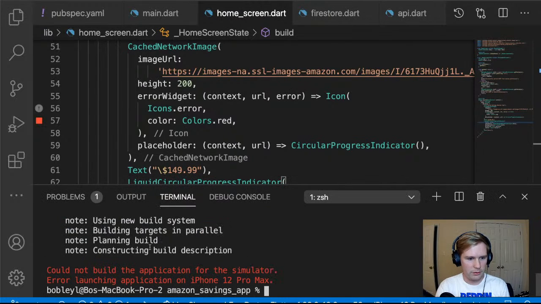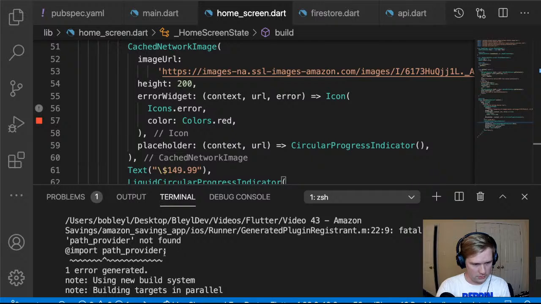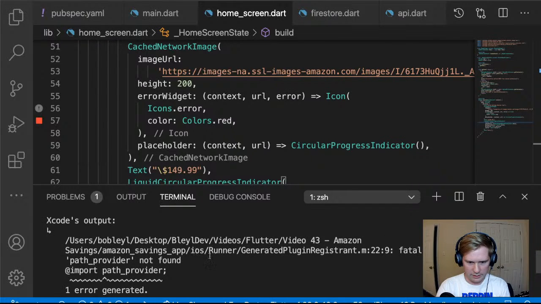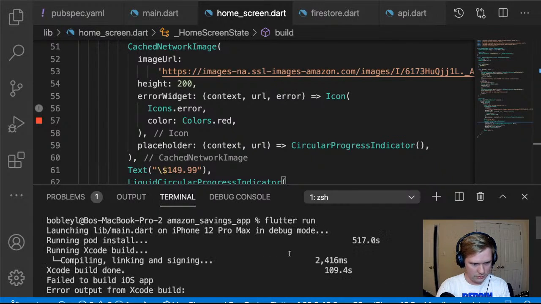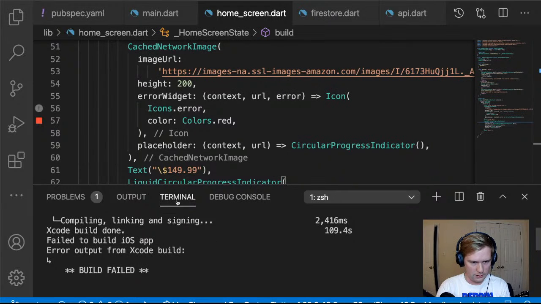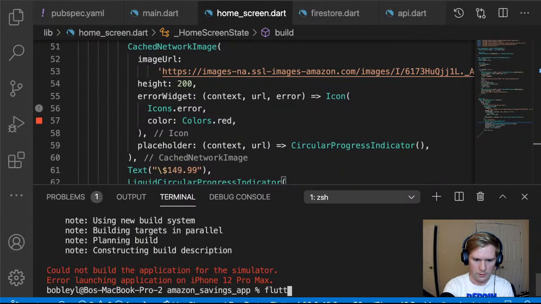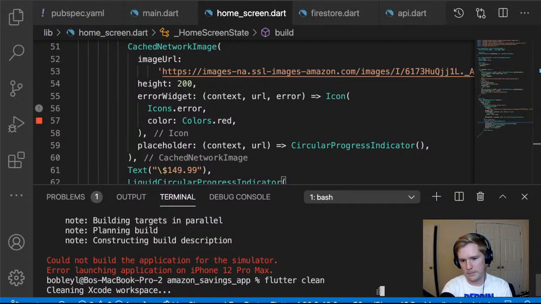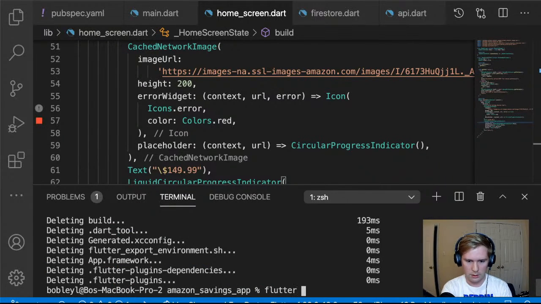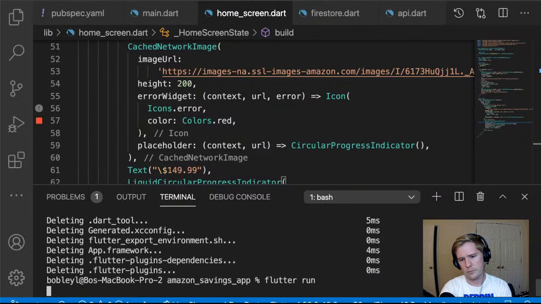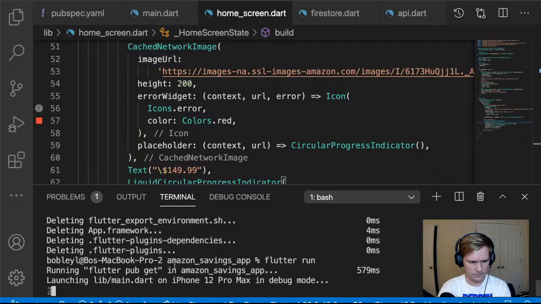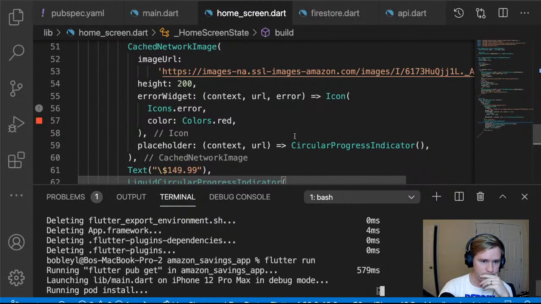Because it was the initial build, it was taking a while. Great. Couldn't build application. Path provider not found. Oh, joy. Okay. Let's do a clean. And then we'll try building one more time and see if that goes away. And then if it doesn't, we'll check out Stack Overflow. It's been quite some time since I've seen that. It should build much faster this time around, though. Okay.